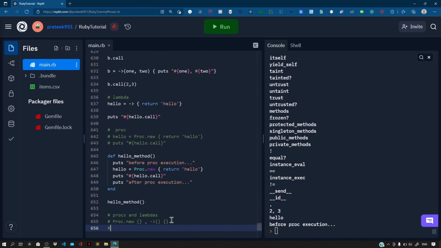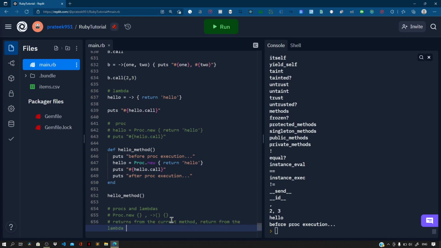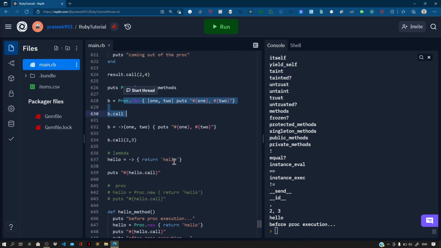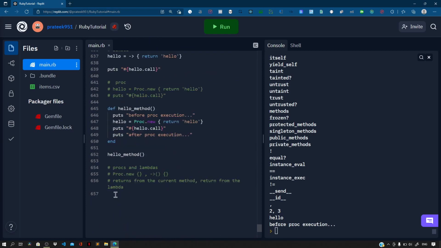Now for procs, the second thing is that it returns from the current method, whereas for lambdas we return from the lambda itself. Now we also saw just a while back that procs do not care about arguments, while lambdas raise an exception in such cases.